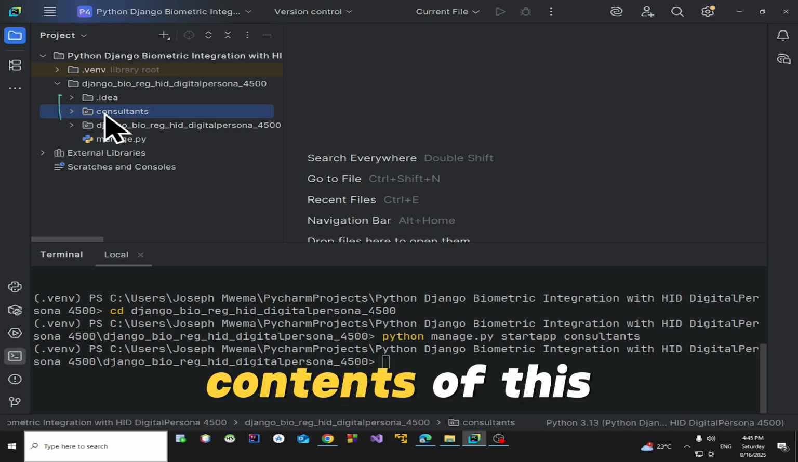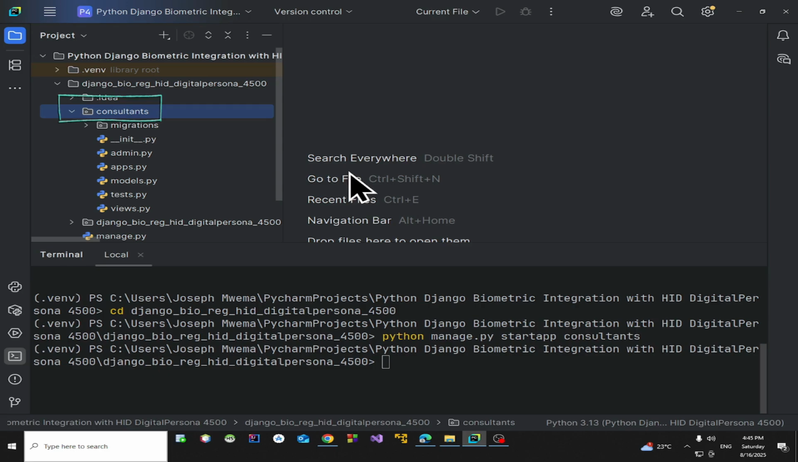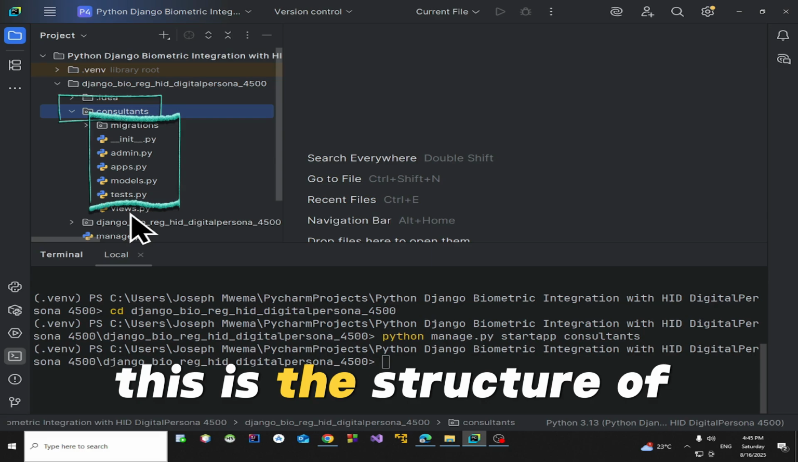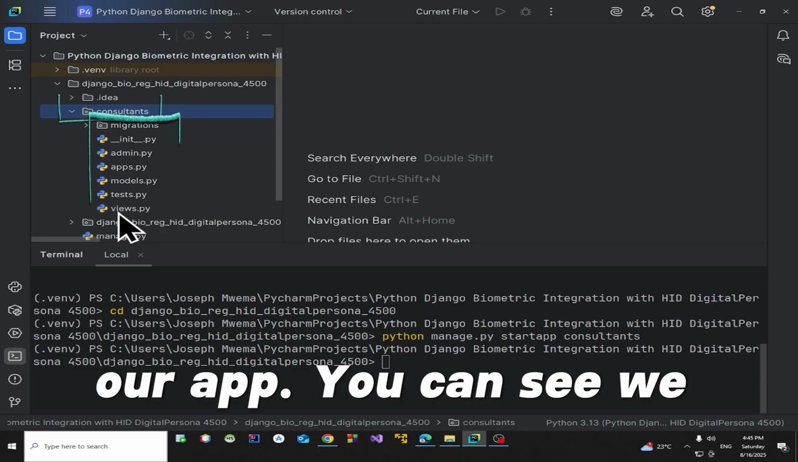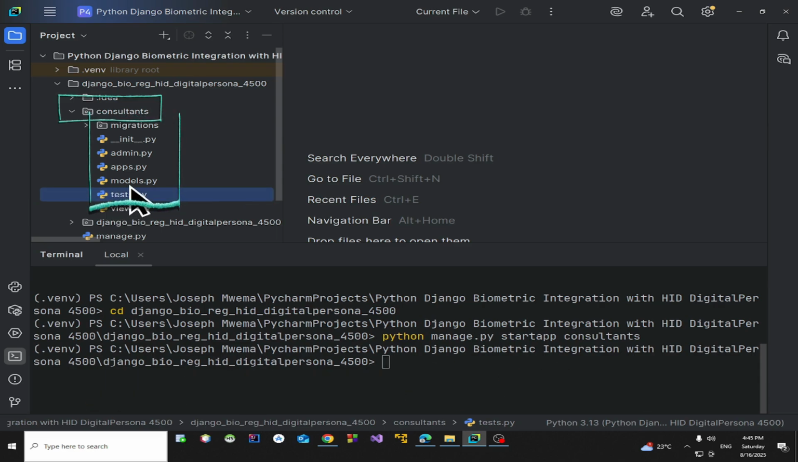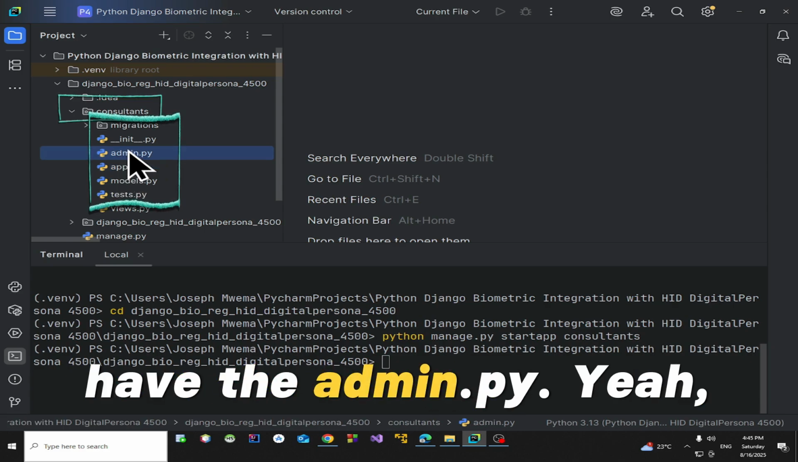Let me expand the contents of this consultants folder so that you can see what is inside. That is what we have. This is the structure of our app. As we have the views.py, we have the tests.py, we have the models.py, we have the apps.py, we have the admin.py. Yeah, that file there.